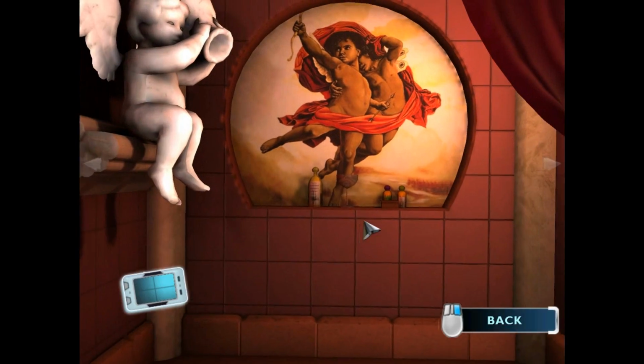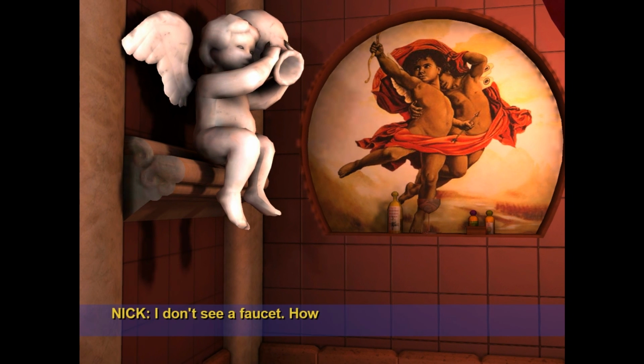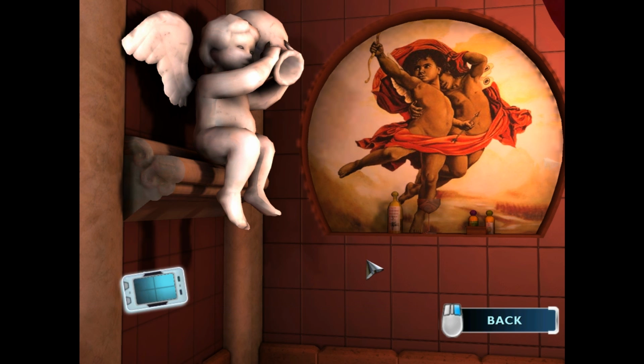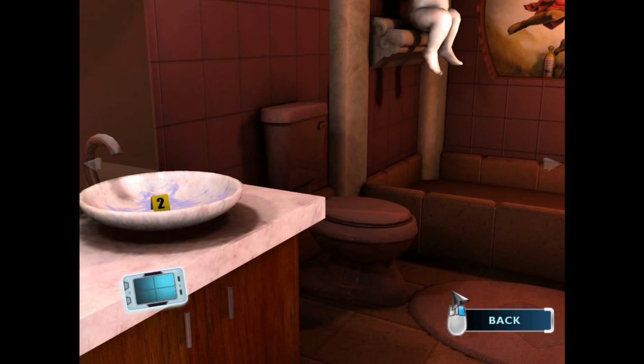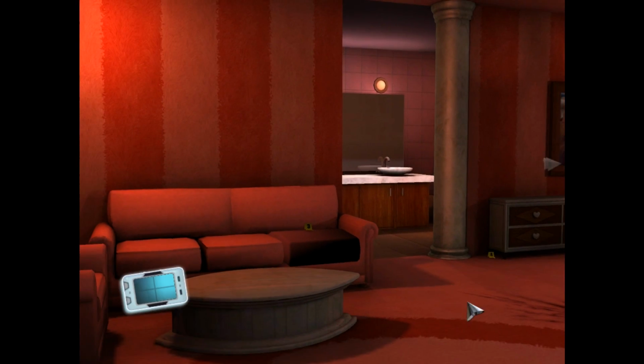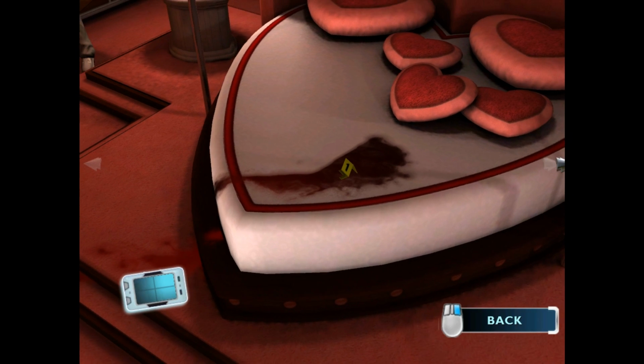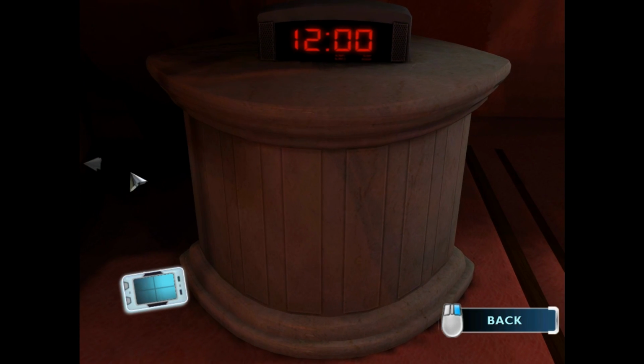Okay, what am I doing with this? I don't see a faucet. How do you fill the... Oh, I see. Cute. Nope. Am I sure I didn't get everything now? There's nothing there anymore. Nothing! Why did my mouse change?